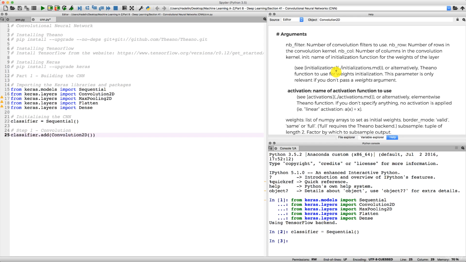So the number of filters that we choose here is the number of feature maps that we want to create as well, because there will be one feature map created for each filter used. Alright, so we need to choose this number of feature detectors, but that's not the only thing that we need to choose here. As you can see, it says NB filter, number of filters, but it also says number of rows in the convolution kernel.